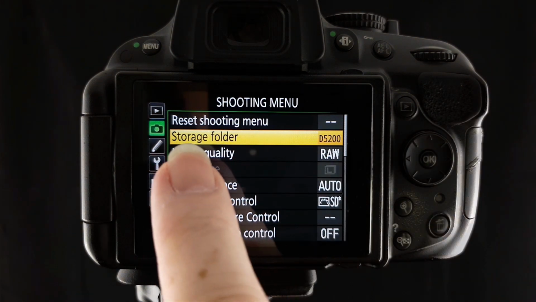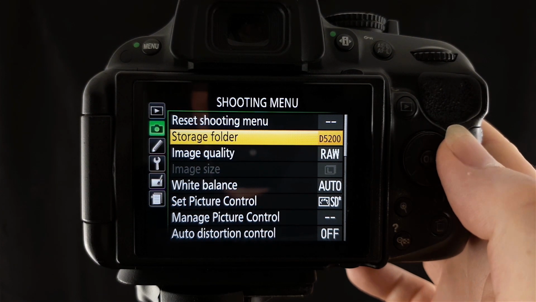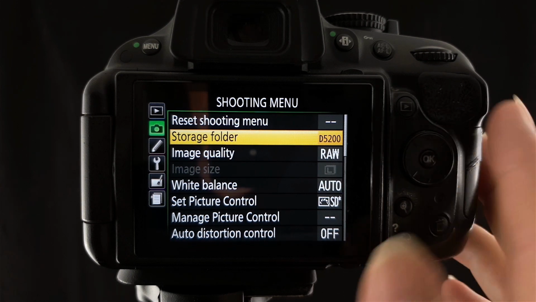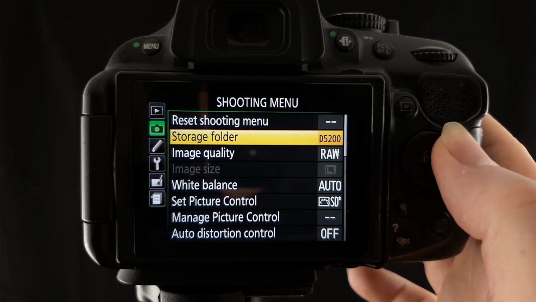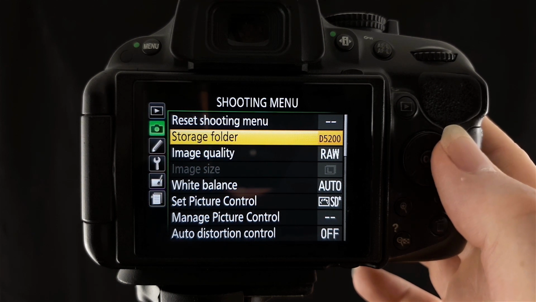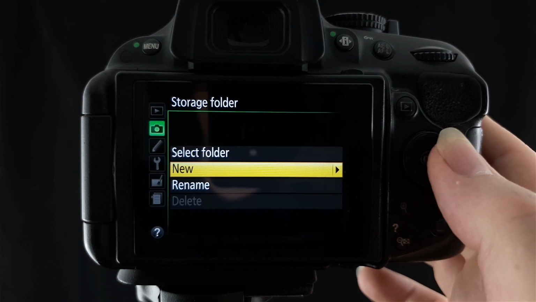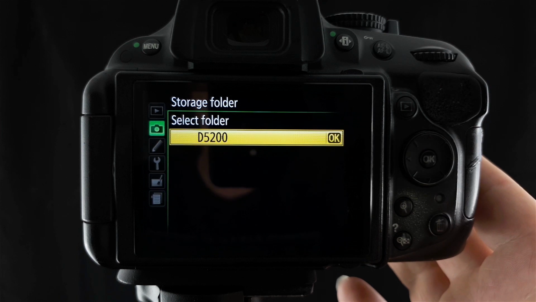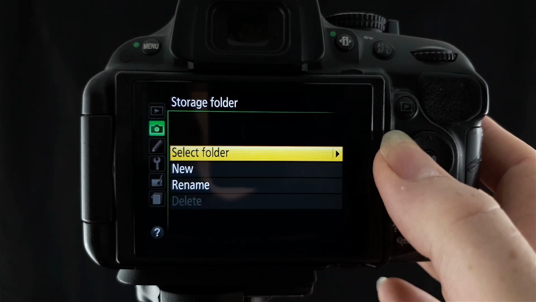Next, you have storage folder. This is where you can select the folder you want your photos to be saved in on your SD card. By default, it will create a folder called D5200. If you create others, they will be listed here, and you can create, name and delete folders within here as well. Up here, you select your folder by going across. There's my D5200 folder there. I just click OK to select that.